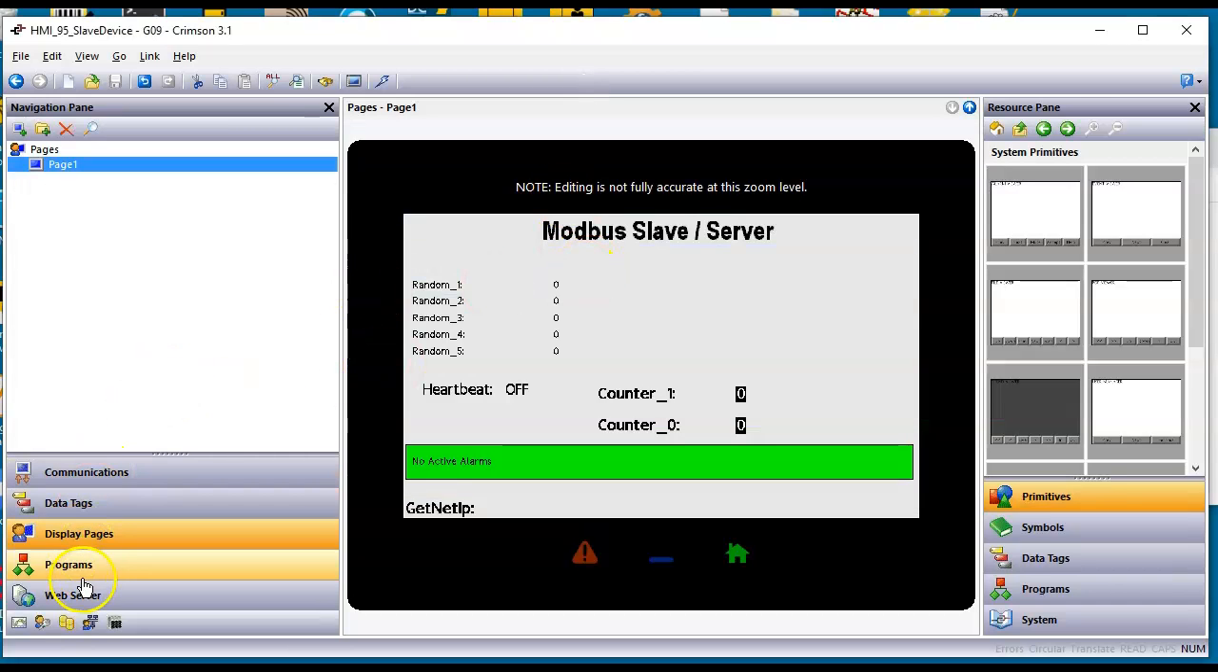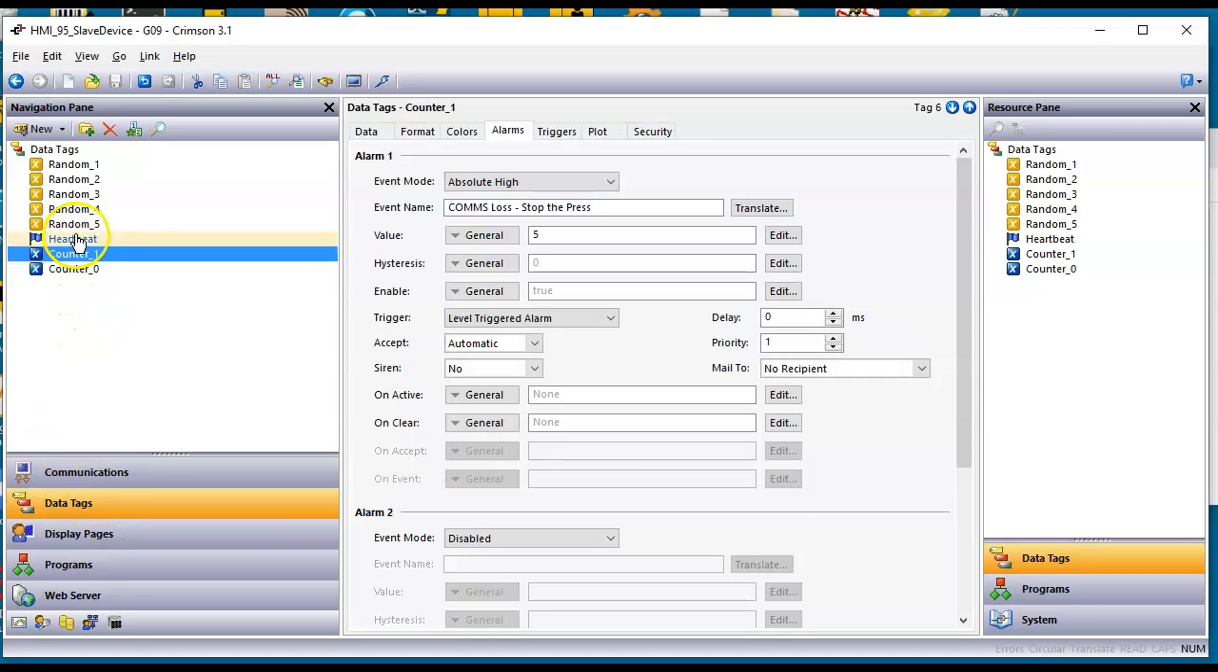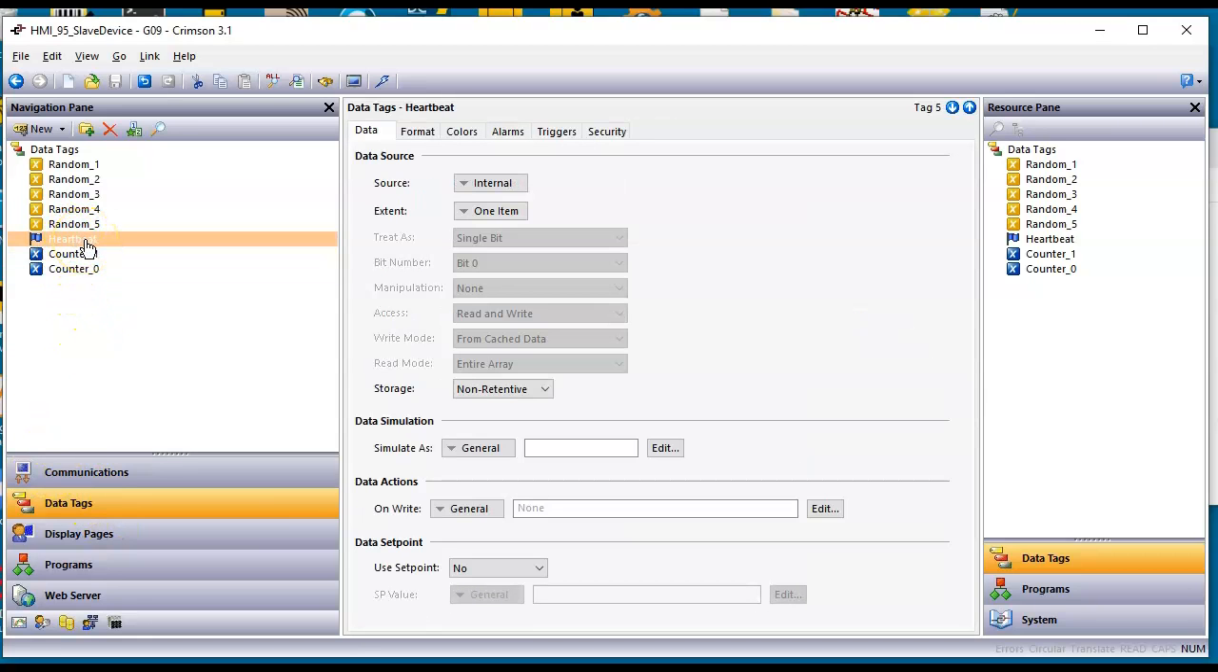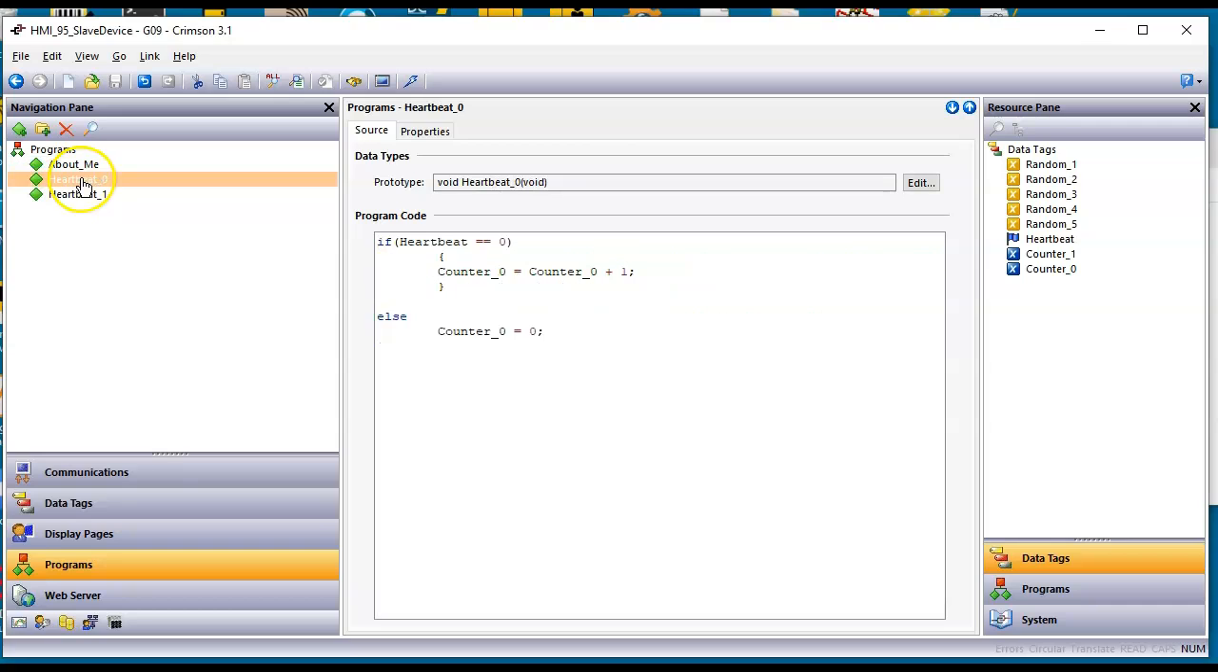Anyway, back here to the demo. The way this works is I've got a tag in my slave that is a flag tag because I'm just monitoring a 0 or 1. That's all I'm doing here. And then over in programs, I've written a couple of programs. I have heartbeat 0. It says, if heartbeat equals 0, then it takes a counter and adds 1 to the counter. If heartbeat doesn't equal 0, it resets the counter.